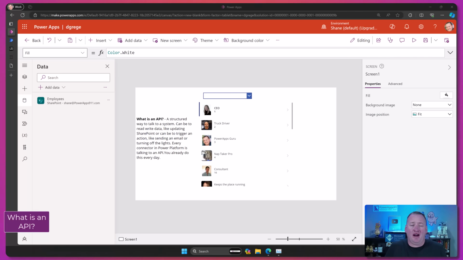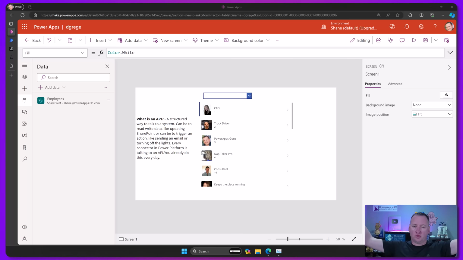So what is an API? An API is just a structured way to talk to a system. So it's how we can talk to SharePoint, Outlook, Dataverse, SQL, Salesforce, Twitter, YouTube, right? All of those different services out there are just systems running, right? We want to talk to those using our Power Apps and Power Automate. And so an API is the interchange, the application programming interface, I think is what it stands for. I'm positive of that, right? But that's the way that we talk to those. And so in reality, you're using those all the time, right?